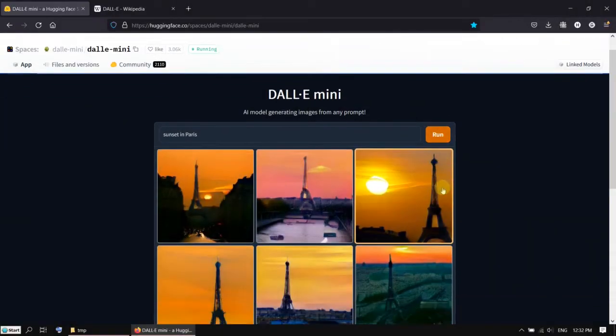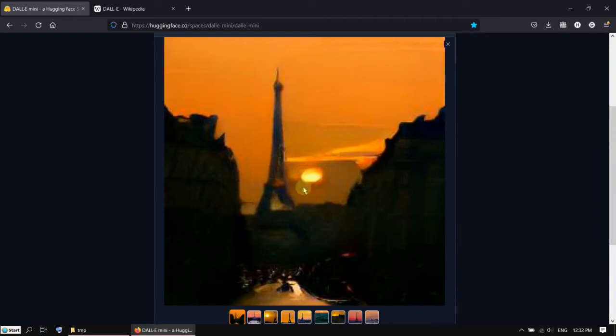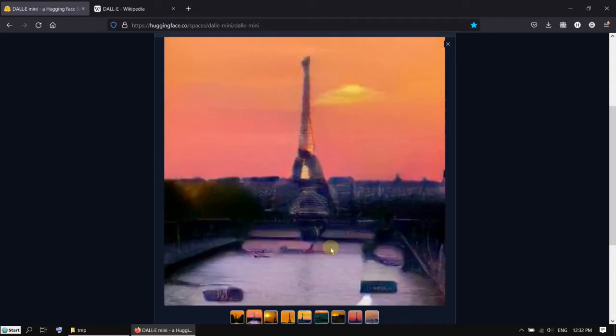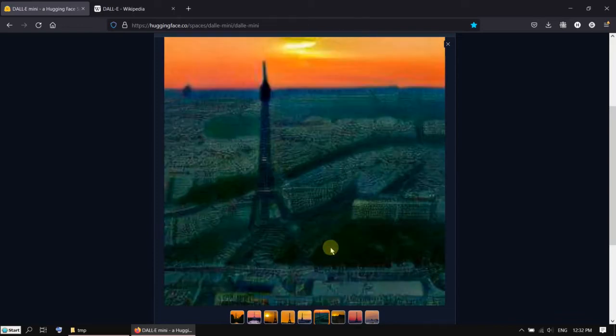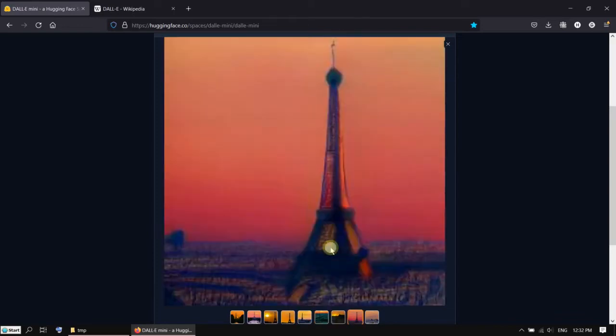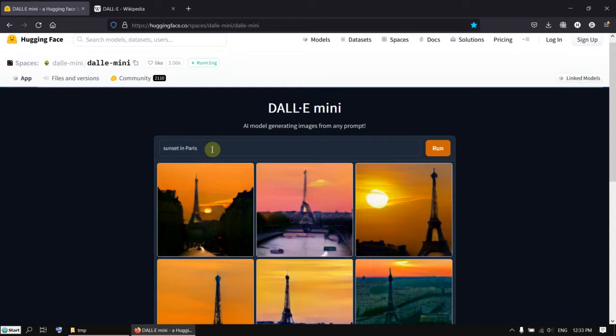Okay, now you can see there are 9 different image suggestions. So it's not very detailed. Let's click through it. And this one looks more like a painting. It's quite impressive. You may think, what's the point here? You can do that much easier in Google search, and you will get better images. But let me try something different.